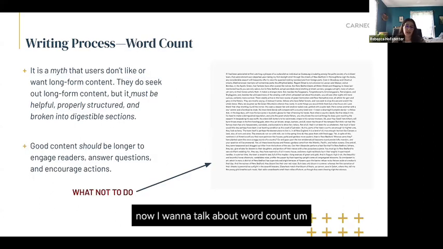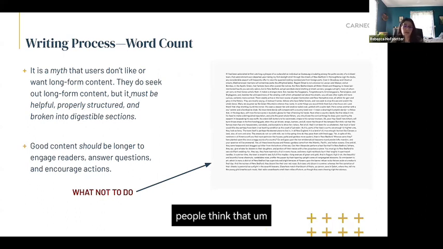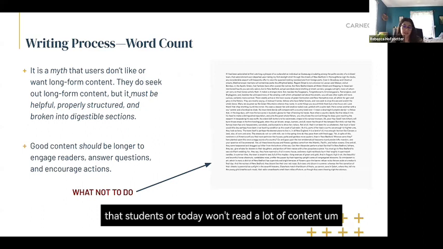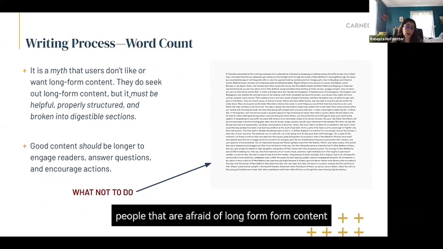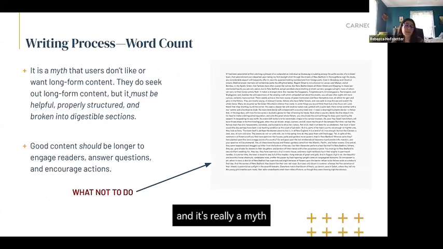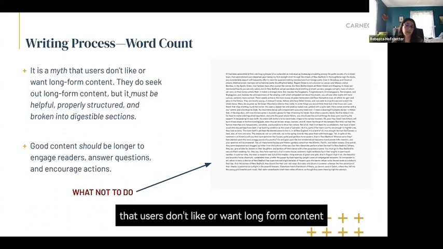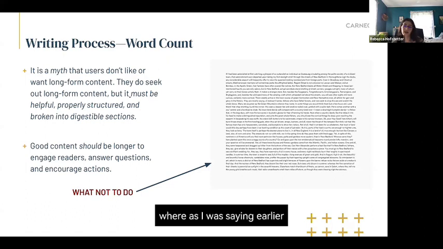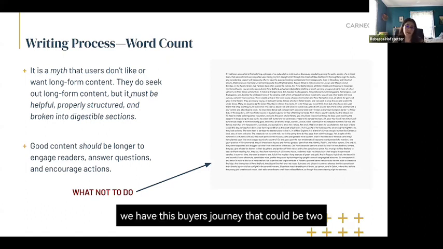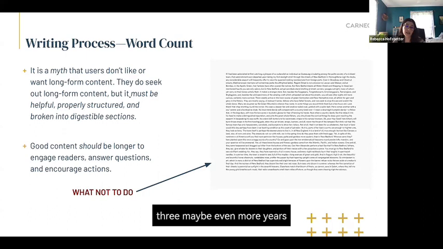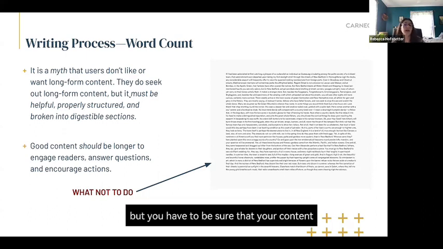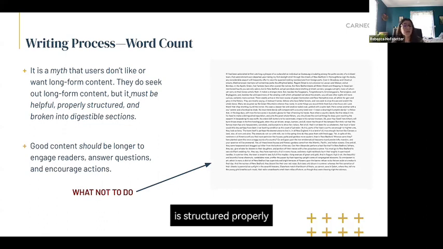Now, I want to talk about word count because this is something I get asked a lot. People think that students today won't read a lot of content, people are afraid of long form content. And it's really a myth that users don't like or want long form content, especially when you think about it through the lens of higher education, where, as I was saying earlier, we have this buyer's journey that could be 2, 3, maybe even more years. They do seek out long form content, but you have to be sure that your content is structured properly.